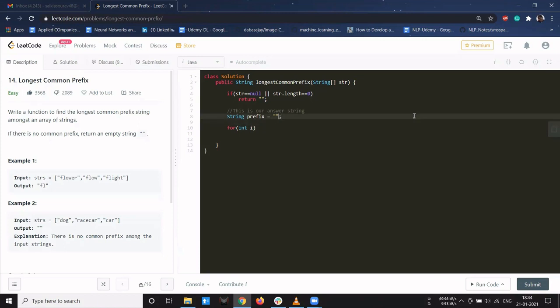So if the string is null or the string length is 0, then I should return an empty string, right? So prefix is our answer string, and what we can do is, for i equal to 1, prefix is str of 0. So we have fixed the first element of the string as our prefix, and we will make comparisons for all the other strings in that array, right? And I will make a variable called min length and find the minimum between the prefix length and the string of i dot length, right?